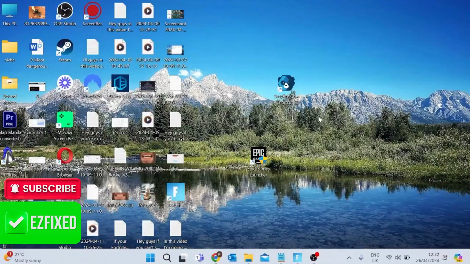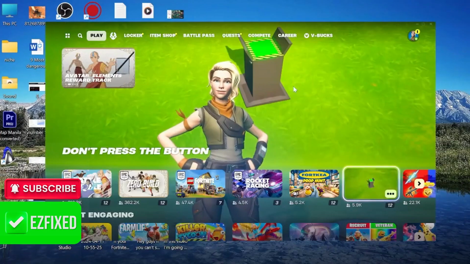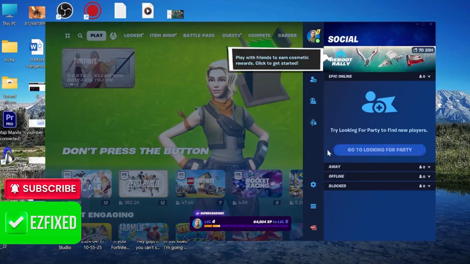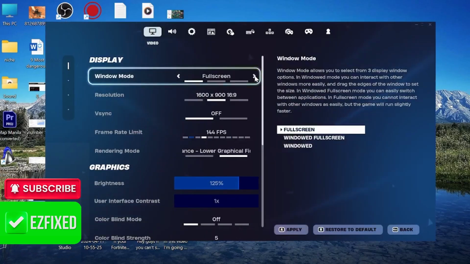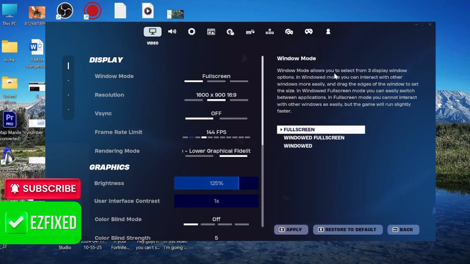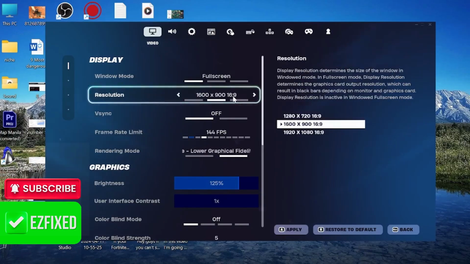Let's jump straight into it, and the first thing you're going to do is load up the Fortnite client and then head to the profile icon and come into settings. So the first thing here is window mode, and by far the best option here is full screen. It even says in this text it won't be easy to switch between applications, but the game will run slightly faster. Resolution, you'll want to set to your monitor's native resolution size.